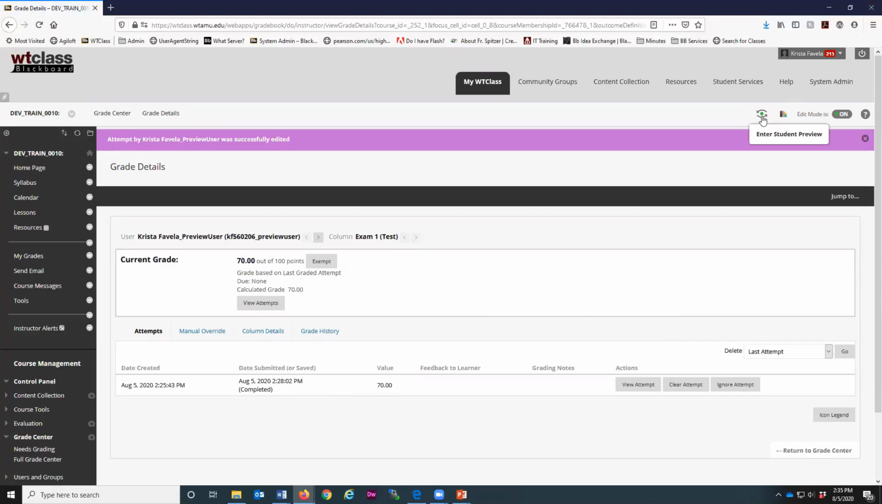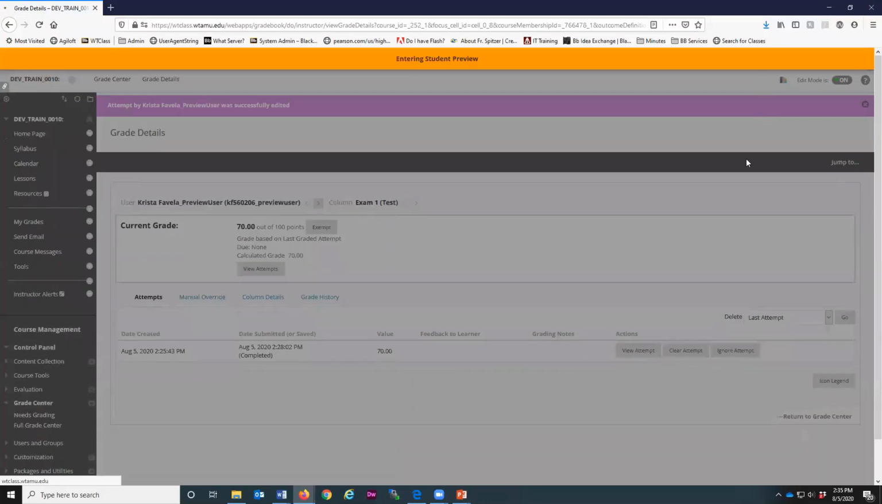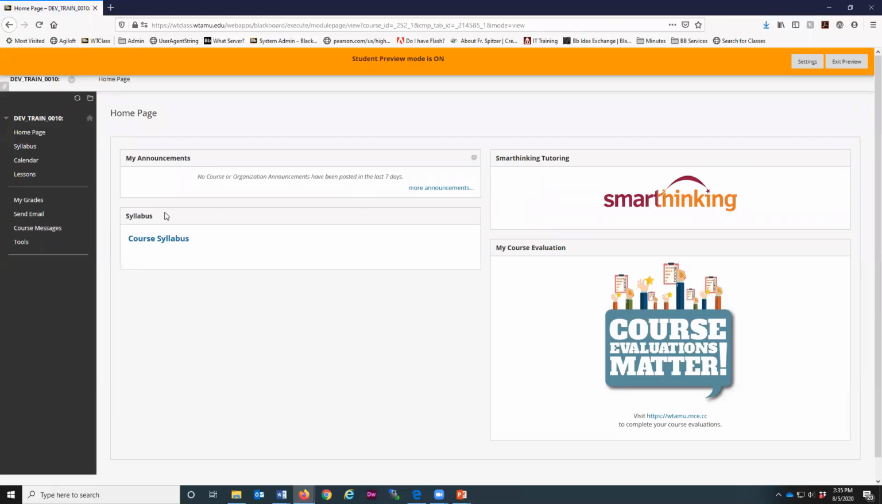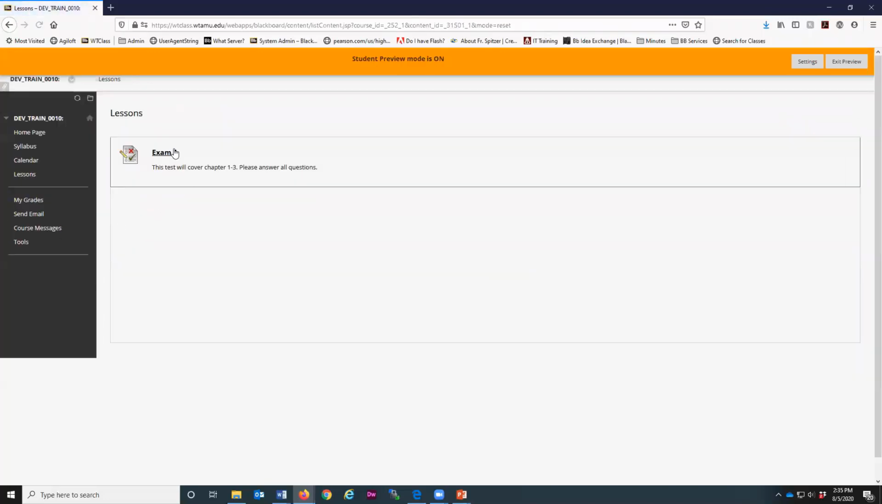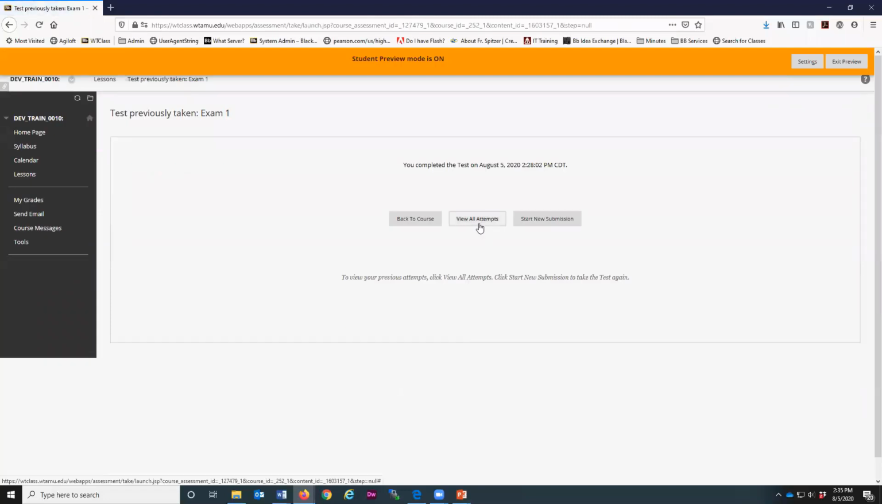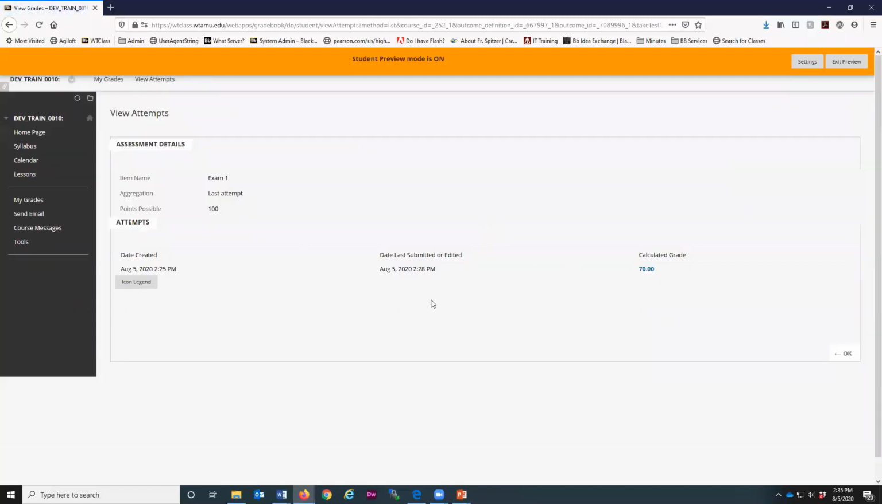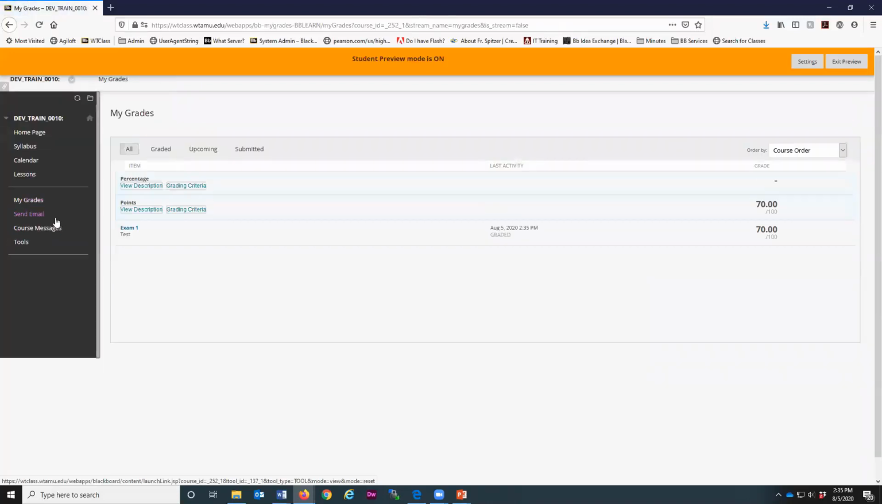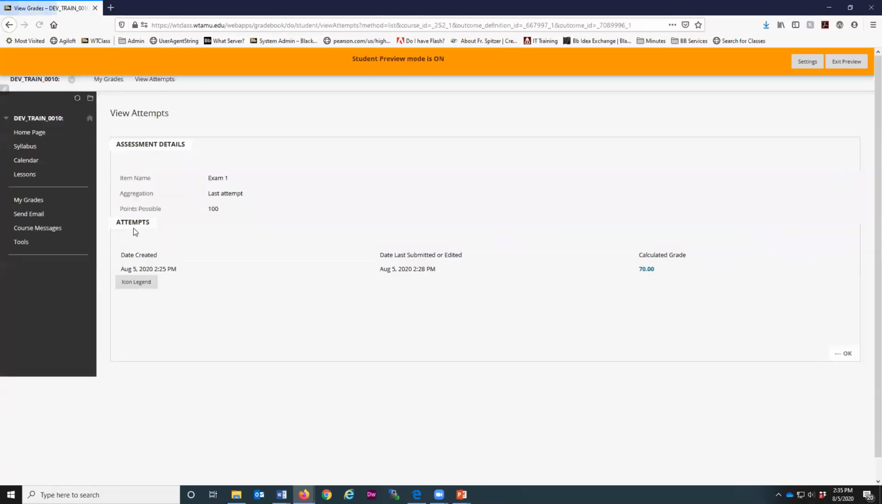So I want to go back into student preview one more time, just so we can see. As a student, I could go back to my exam, click on begin, and click on view all attempts to see my attempt this way. Additionally, I can go to my grades, and this is the way most students go, and how we recommend students go: go to my grades, locate their test, and click on the test name.